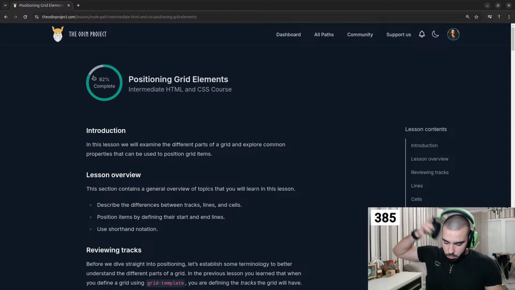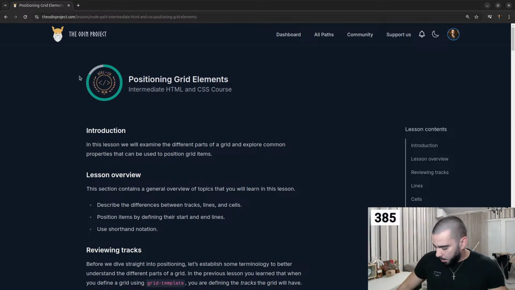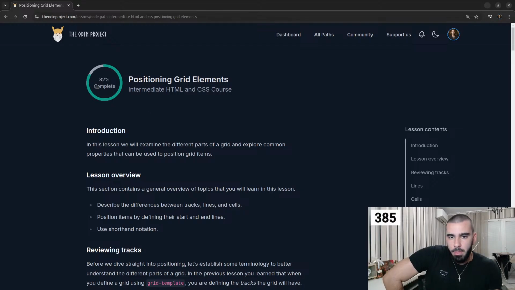we're going to continue with this tomorrow because I don't have more time. But tomorrow I'll do my best to wake up early so we can do a morning stream before work and move on to this positioning grid elements. Hopefully we can start doing the project tomorrow, so I'm looking forward to that.